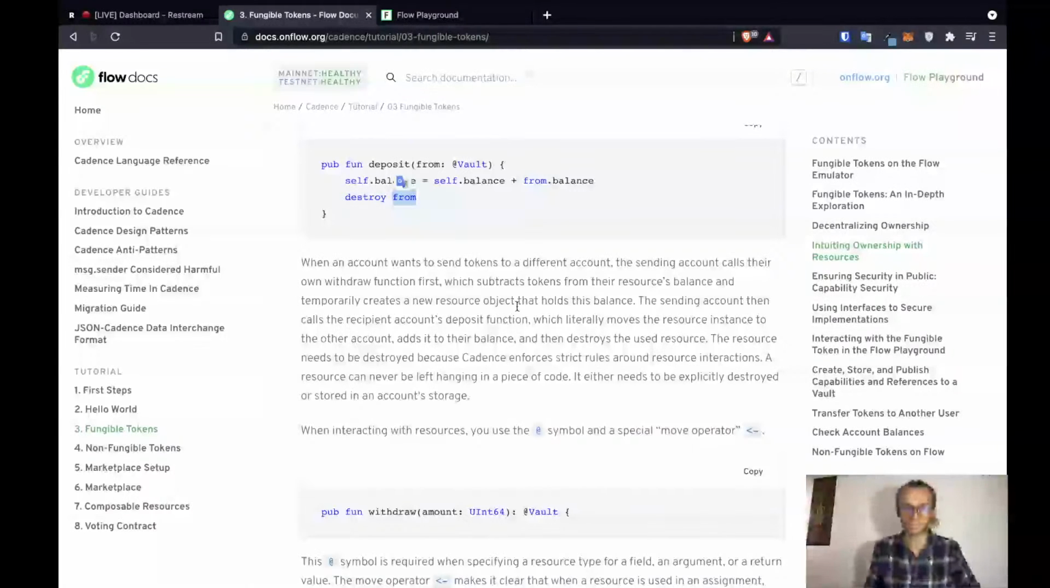When an account wants to send tokens to a different account, the sending account calls their own withdraw function first, which subtracts tokens from their resource's balance and temporarily creates a new resource object that holds this balance. The sending account then calls the recipient account's deposit function, which literally moves the resource instance to the other account, adds it to their balance, and then destroys the used resource.